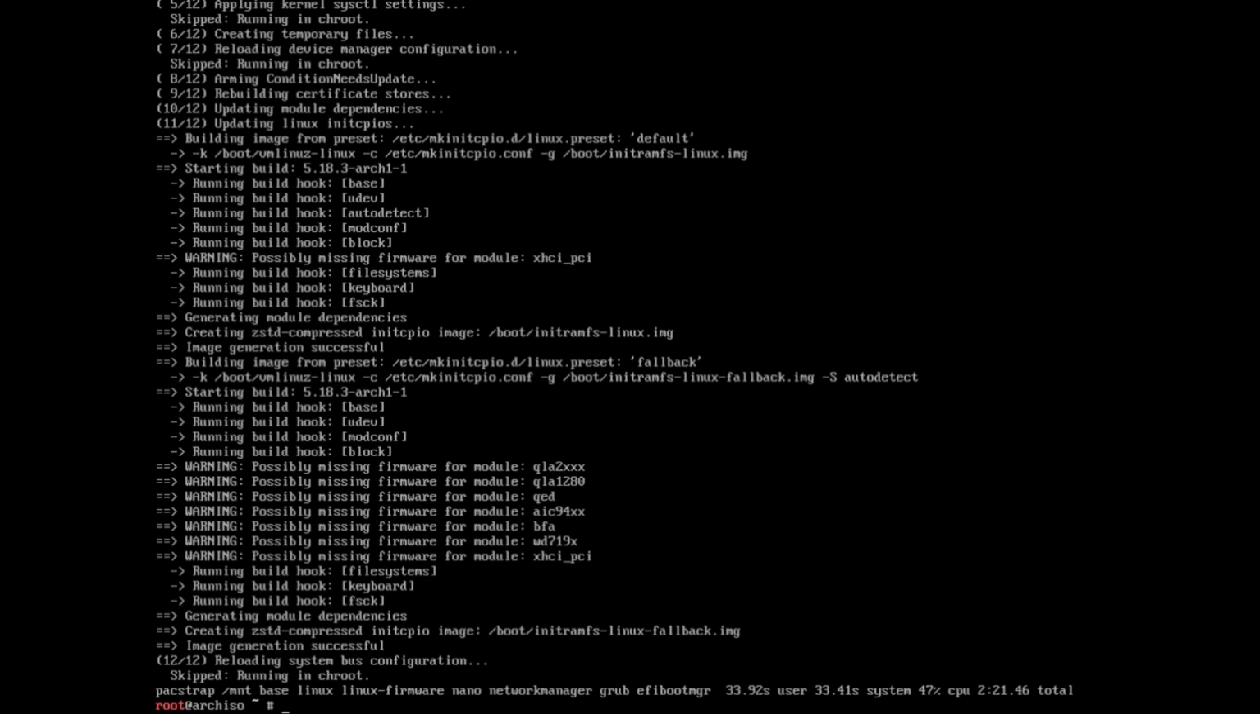Alright, so that didn't take awfully long. Now, how long this takes for you will depend largely on the speed of your internet connection. But anyway, the very last thing we're going to do before we chroot into our Arch Linux install is generate our fstab file. So to do that, I'm going to do genfstab -U /mnt, and then what the -U does is it tells genfstab to use UUIDs rather than device labels.